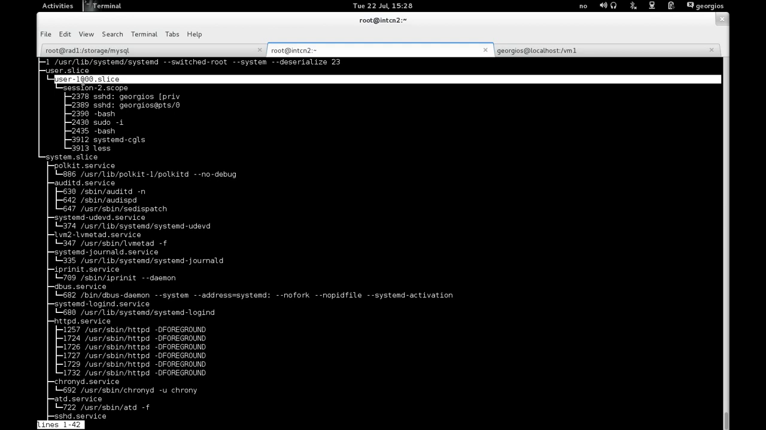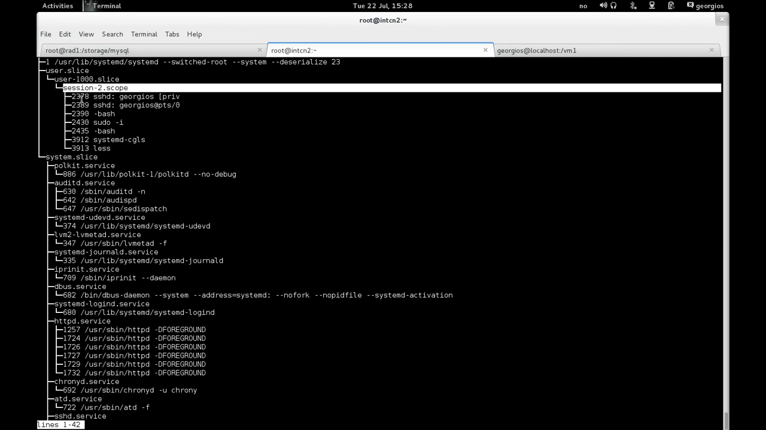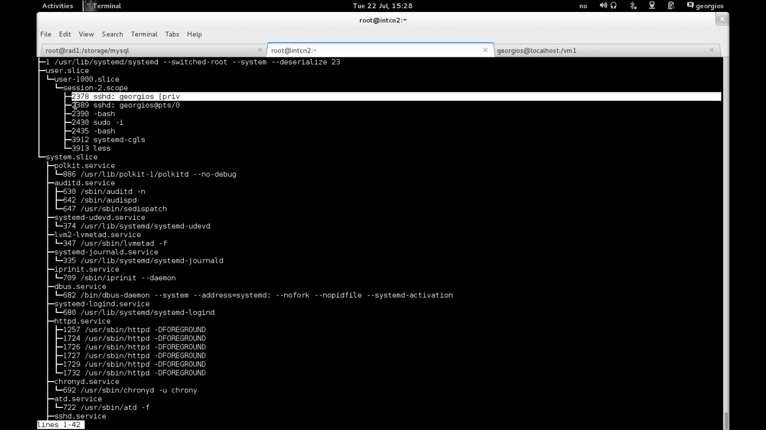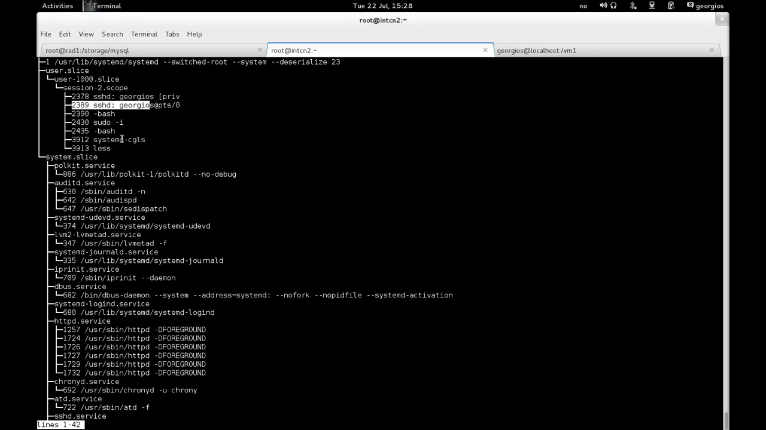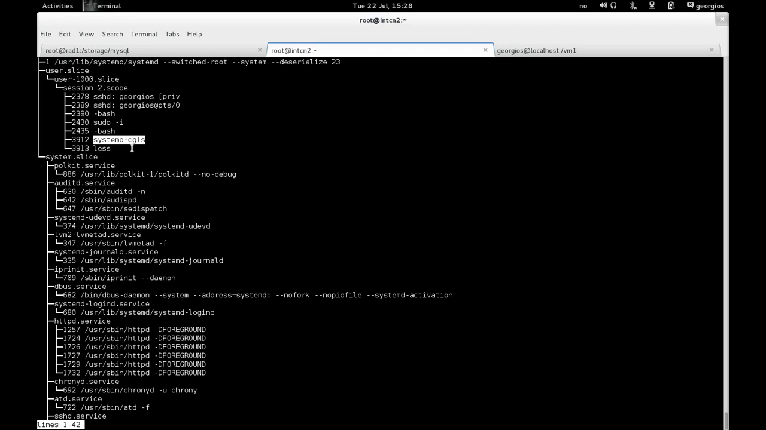So user-1000.slice should be a child of user.slice, and in itself it might create a user session, and the user session itself creates a number of processes associated with a user activity. In this particular case, this slice represents me logging into the system. So this is my shell, this is the secure shell daemon process that is forked to handle the shell, and this is the command that I just executed to illustrate systemd-cgls.